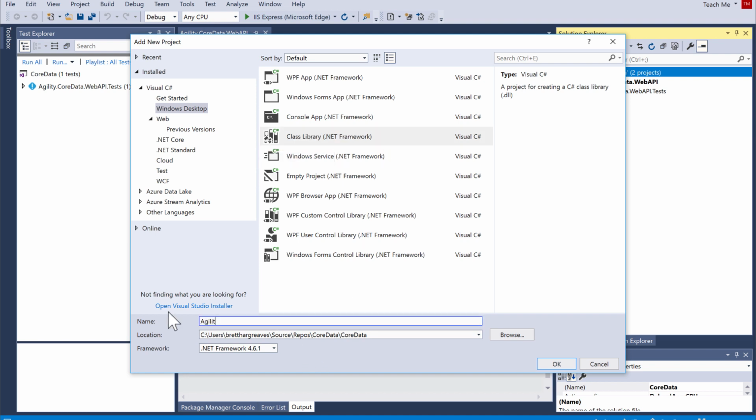Again, we're going to follow the naming convention, so Agility, but this one I'm not going to say is necessarily specific to core data. This is the core data. I'm going to call it .core, because this might contain components that will be used across my projects.